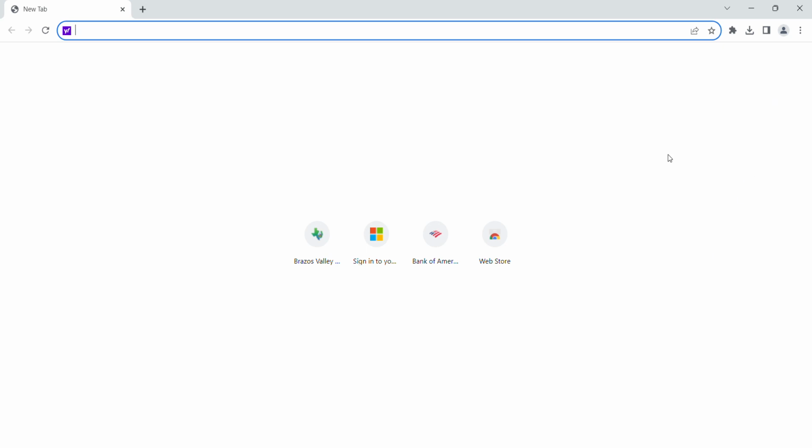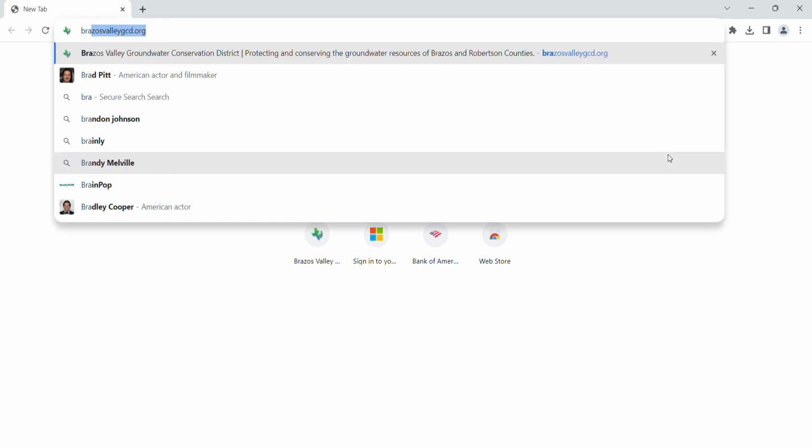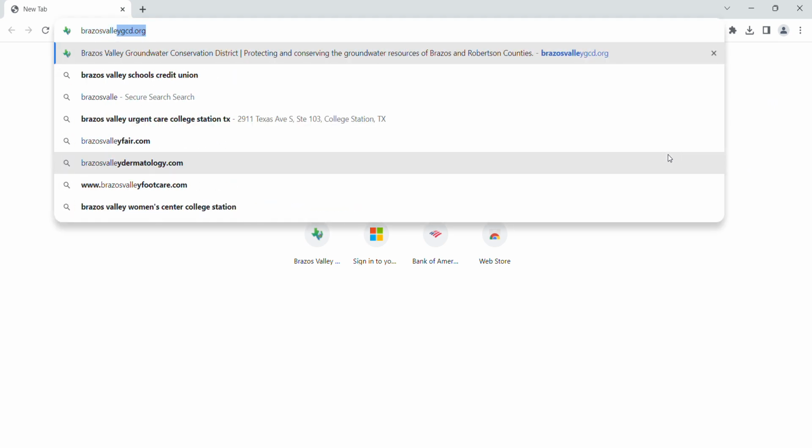We are going to look at our new updated database and go over the features to make sure that you can find the information you need. To find our database, you would still go to our same website, brazosvalleygcd.org.